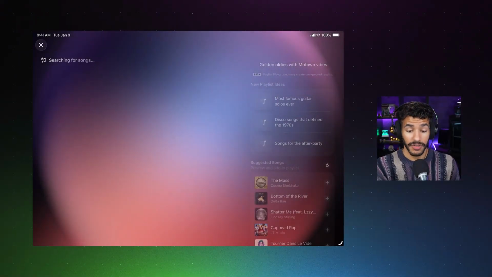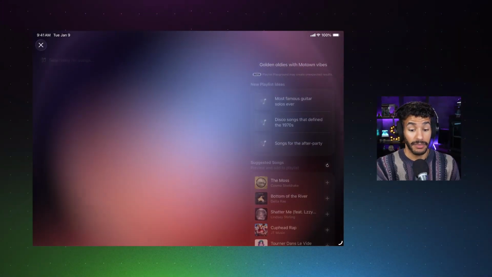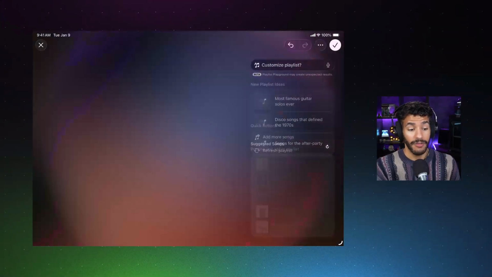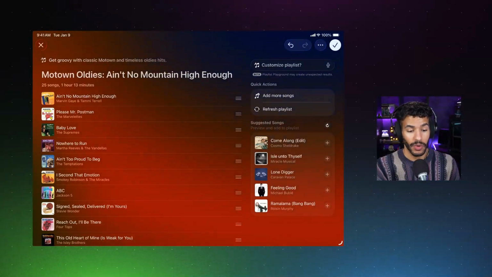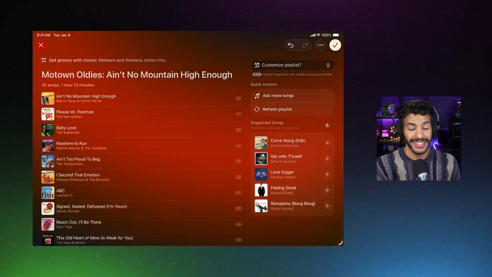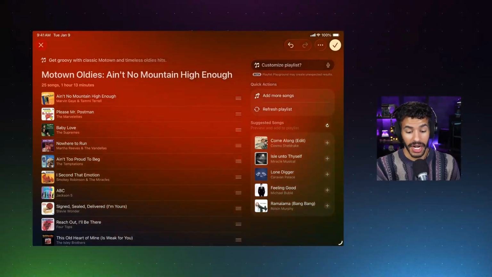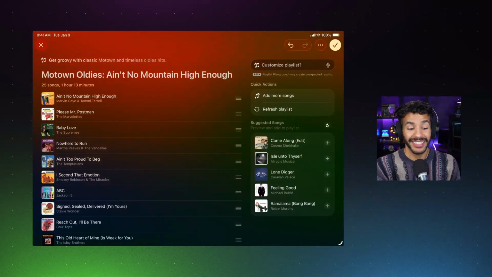So again, searching for songs and also determining what I'm actually looking for so that it can provide feedback of what I'm after. So it says, get groovy with classic Motown and timeless oldies hits. And my favorite part is, if you don't put in a playlist title, it'll go ahead and generate one for you. So it's called Motown Oldies, Ain't No Mountain High Enough.